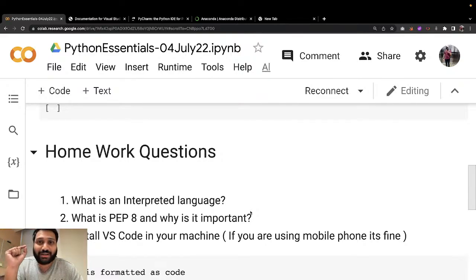I gave you an assignment. The assignment: what do you mean by interpreted language? I am yet to receive the answer to that in the chat. The second thing is what do you mean by PEP8 and why is it important? So these were all the homework, and installing Visual Studio Code on your machine was the third homework. How many of you have done your homework? Please give me a shout out in the chat.